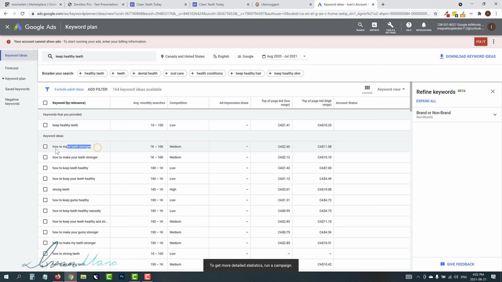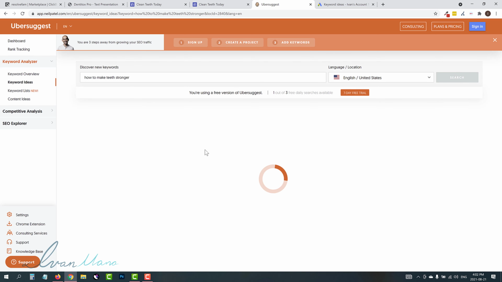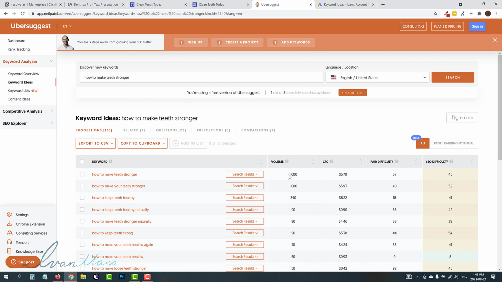For example, how to make teeth stronger. So this is cool. This is from 1 to 10K searches. Let's go ahead and copy this, right? We're going to use both of these tools together and paste how to make teeth stronger. And now let's do the research and see how many organic search results there are for this keyword. So this is much more. As you can see, 1,000. This is good, but the difficulty is still quite high, 45, right? Again, we're looking at SEO difficulty.